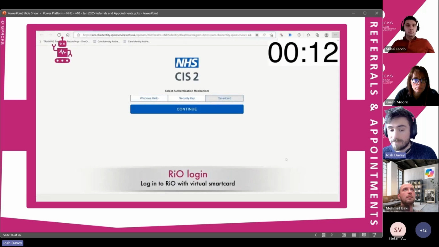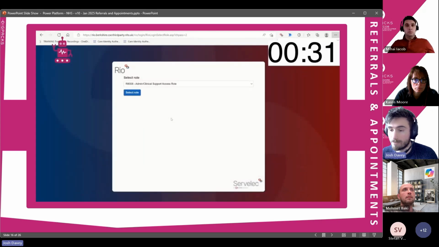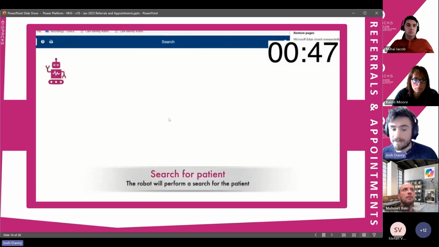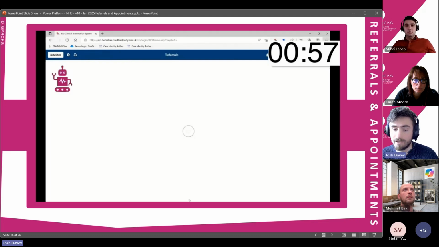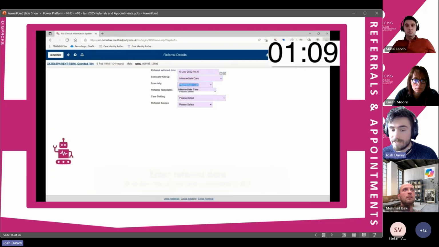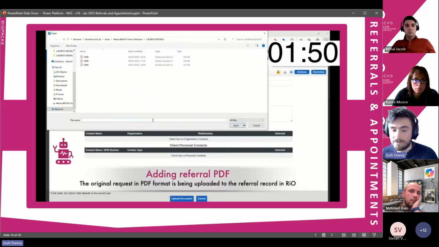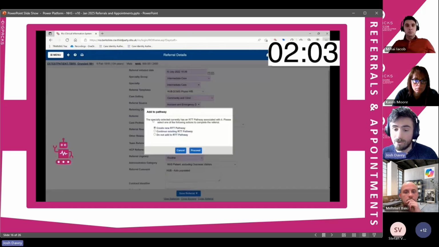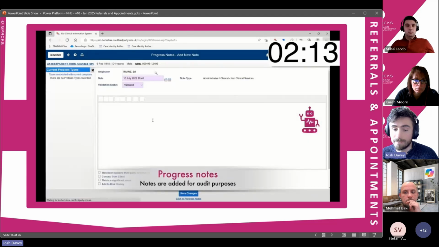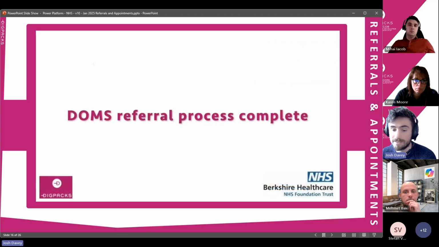Following that, again, navigating into Rio, authenticating with a virtual smart card, selecting the appropriate role, and then it would go ahead and access the patient record. Again, doing much the same checks I talked about previously, 3-point check, NHS number, date of birth, and surname. From there, it would go ahead and create a new referral. And once it's done that, it would upload the corresponding document that we got from the email that came through. It would add a progress note, and following that, it would complete.